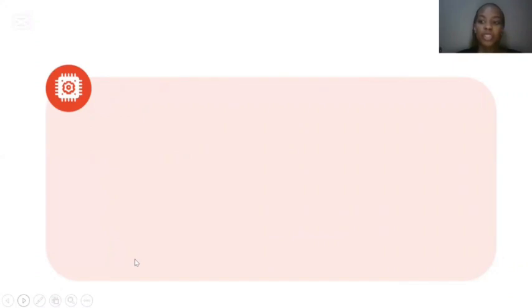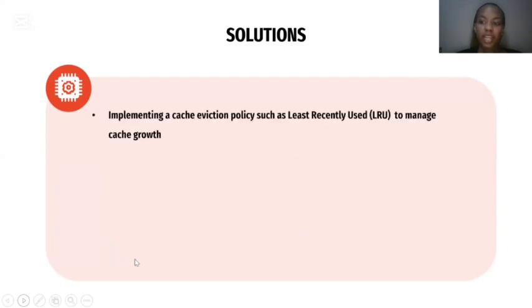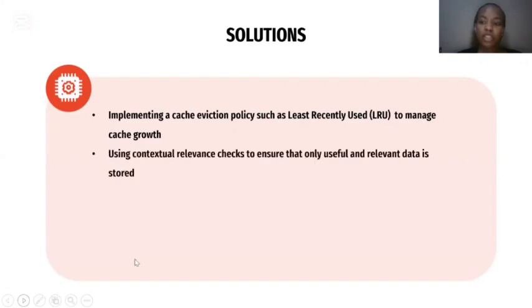Now that we've discussed the challenges of cache-augmented generation, let's explore some of the solutions. First, implementing a cache eviction policy like least recently used helps manage cache growth by removing old and infrequently accessed data, preventing memory overload. Second, using contextual relevance checks ensures that only useful and relevant data is stored, reducing noise and improving text generation quality.